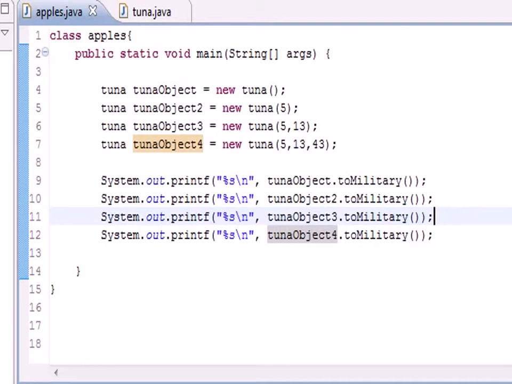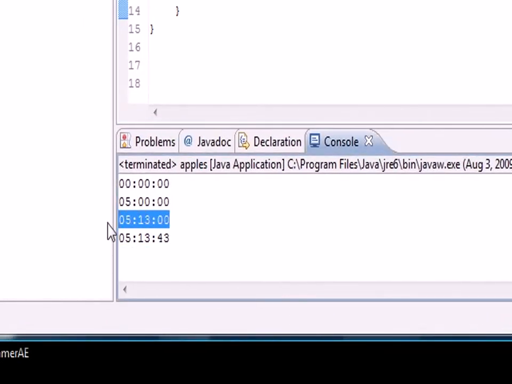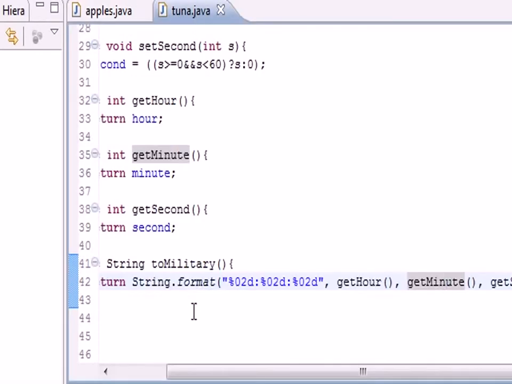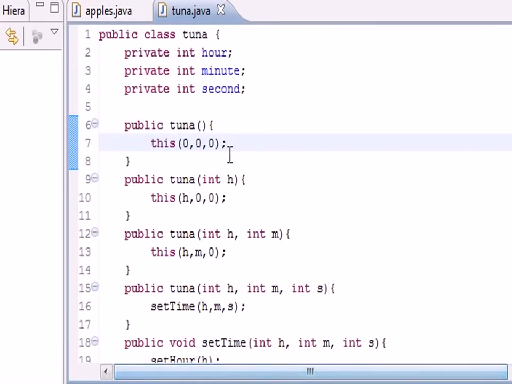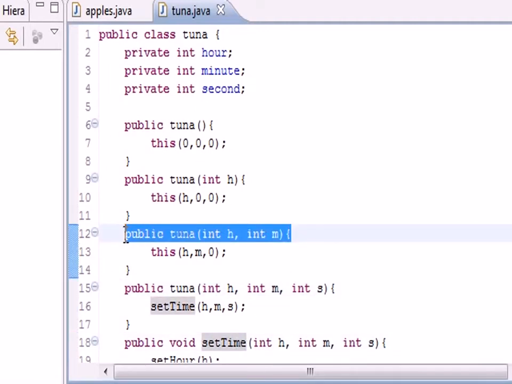This one returns a string, so now we can use our tuna object and then put something like tuna object 2 toMilitary with no arguments. And what this is going to do is return our tuna object's time. So let's go ahead and you might as well do the other ones right now while we got this nice and copied.